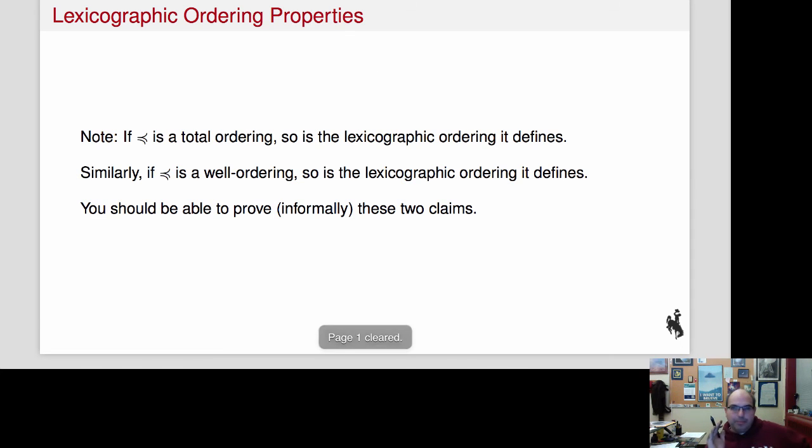Okay, a couple of things that you should be able to prove. Let's say that I start with a total ordering. Then when I generalize this ordering to handle tuples, I end up with a total ordering. If I have a well ordering, then the lexicographic order is also a well ordering. Both of these should be things that you prove, and I'll put them out as homework assignments.